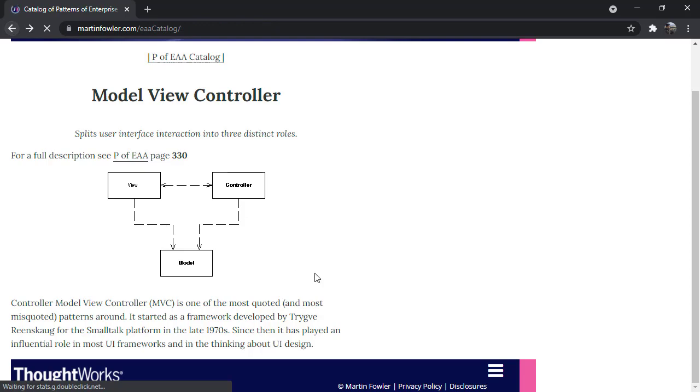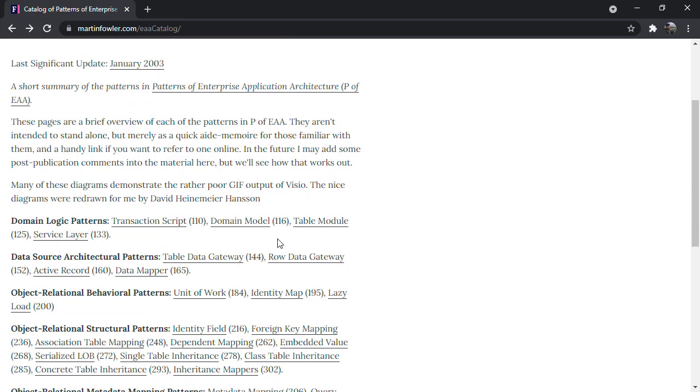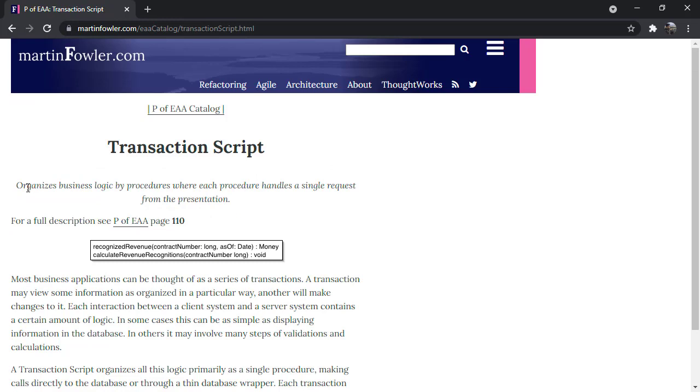With that, I'm going to go back and pick up the discussion of the domain model. But this domain model itself sits inside a category called domain logic patterns. There are at least four patterns mentioned here. We're going to talk about transaction script, table module, and the domain model. Let me click on transaction script. It says it organizes business logic by procedures, where each procedure handles a single request from the presentation.